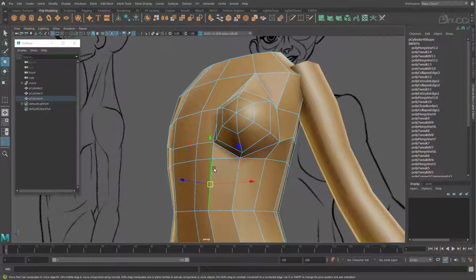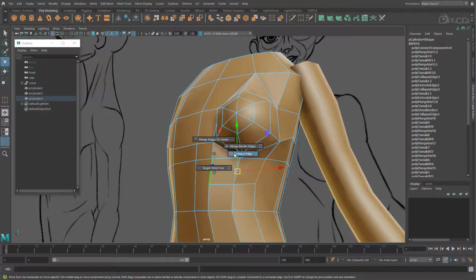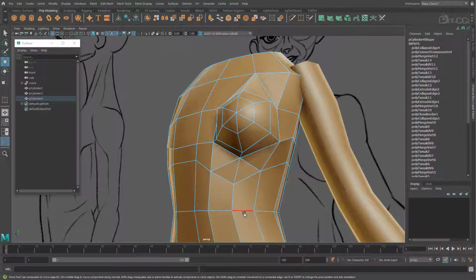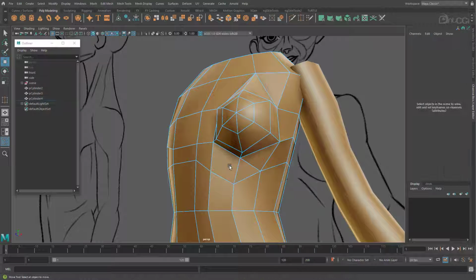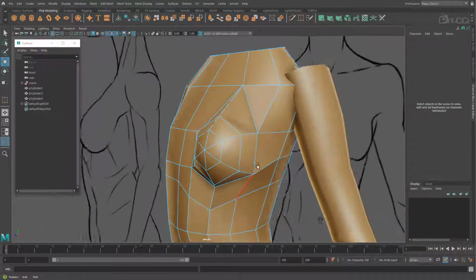Select the three edges beneath them and insert an edge loop. Just use the Connect Components tool for now, as it's quicker. Now collapse the edges on either side, like this. So what we have now are 4 triangles. But we can now delete those inner edges to turn these into quads. And that also gives us a nice loop all around the torso.